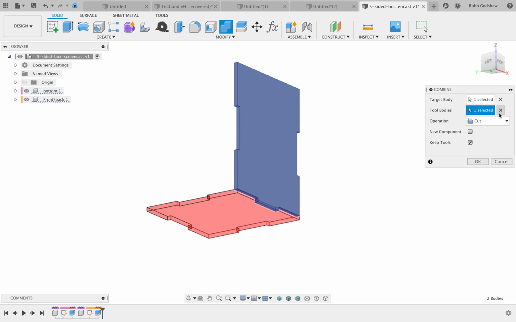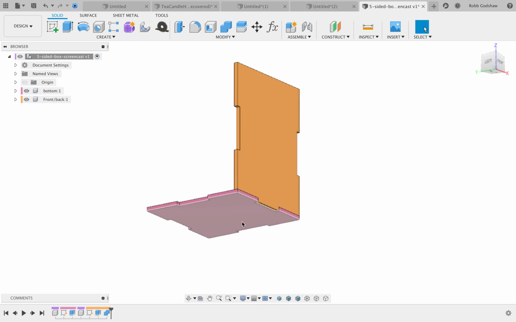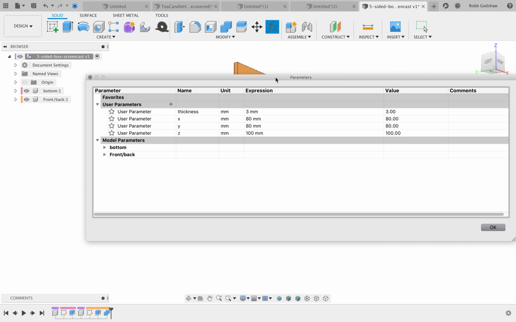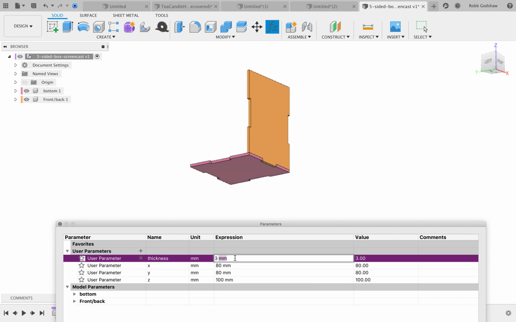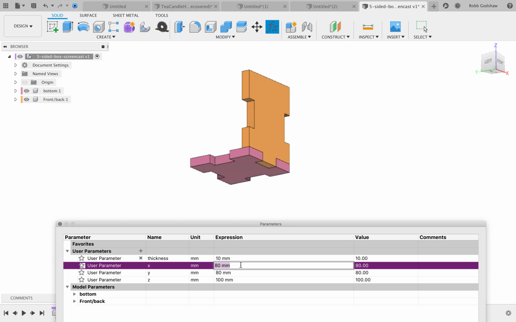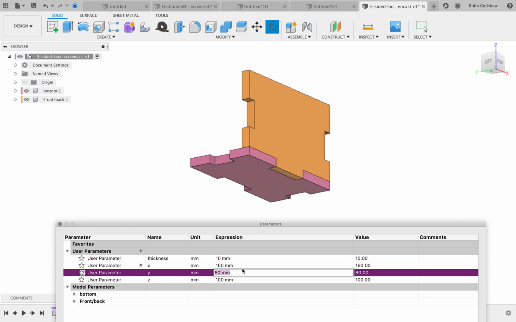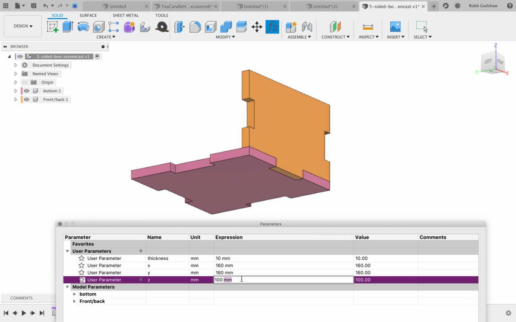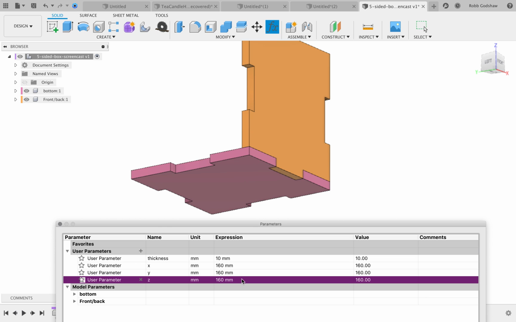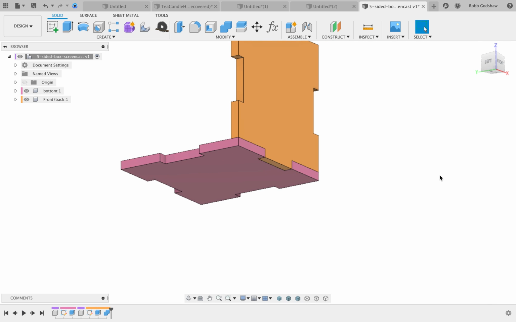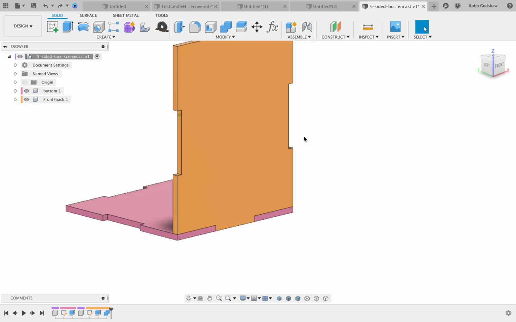I can select these two things and want to make sure that this is cut and make sure this is keep tools. And what keep tools means is the second thing I selected, I don't want to delete that just because I'm using it. But if I click OK, now there's no more interference. And if I go into my parameters, make this 12, 10, and make this 160, and this 160, and this 160. Everything's still working. So I'm going to do Control Z just because it looks kind of chunky and too thick for our laser cutter.